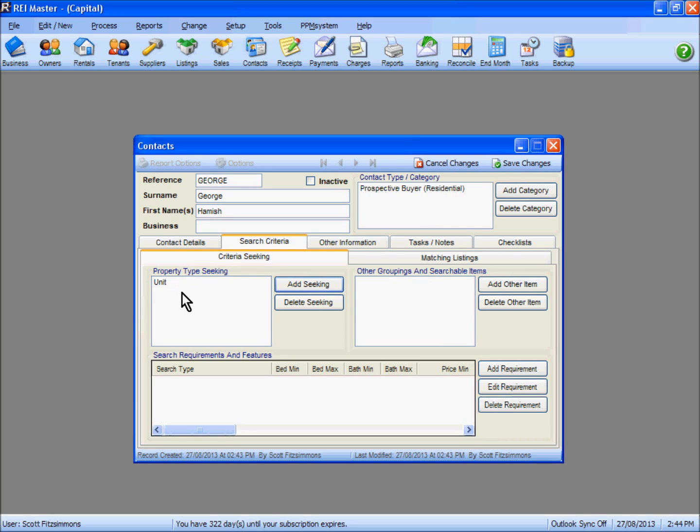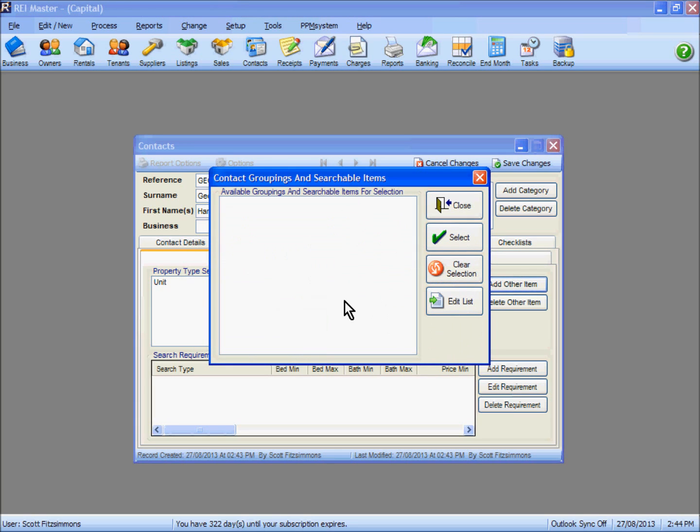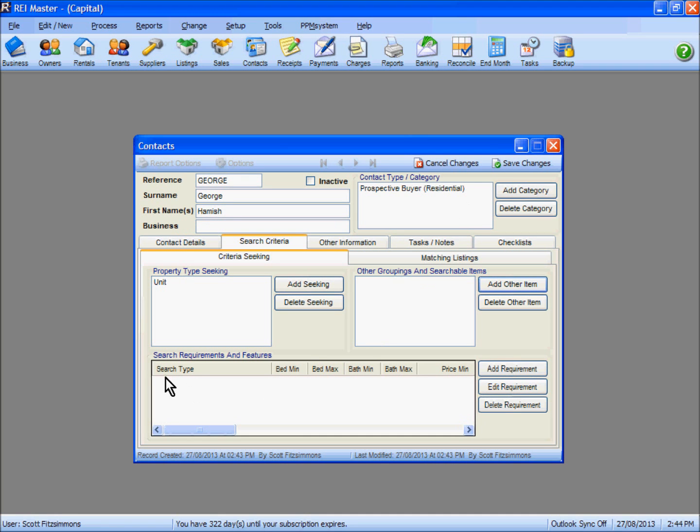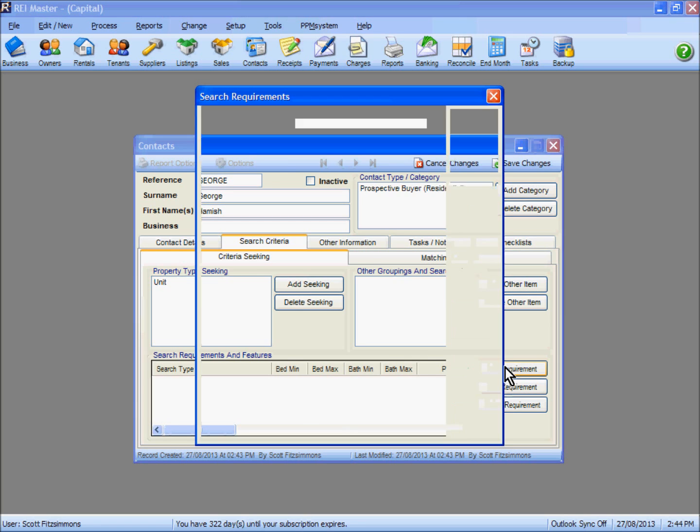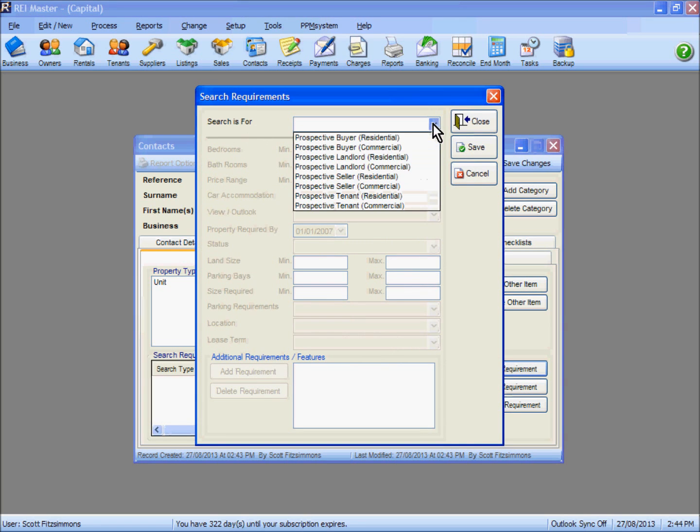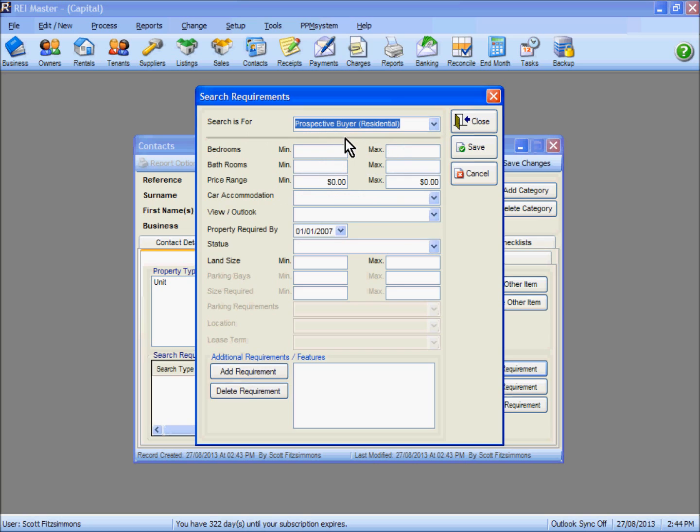We can see then that this particular contact is searching for a unit. There's other grouping and searchable items here, and you'll see if I click on the add other item, this then allows you to add information that's relevant again to your business here. The information at the bottom here is the search requirements. So if they're searching for a unit, how much, how many bedrooms, those sorts of things there. So we're going to add a requirement. Obviously this search is for our prospective buyer, because that's what we've listed them as. They're looking for a unit, and we obviously then fill in the information that we can see here.